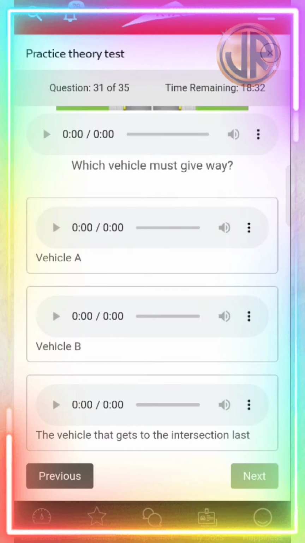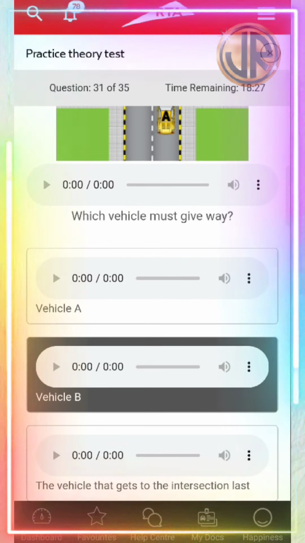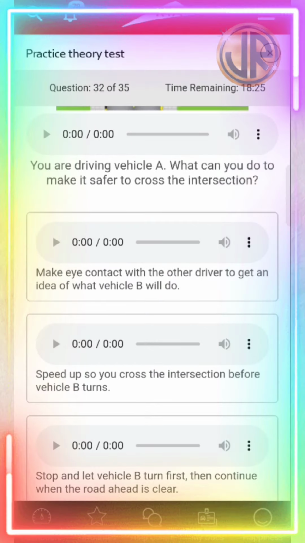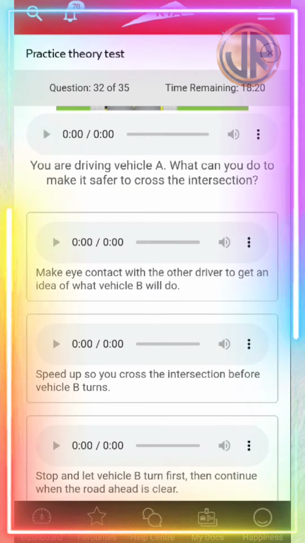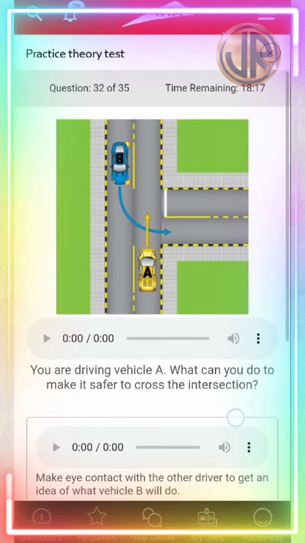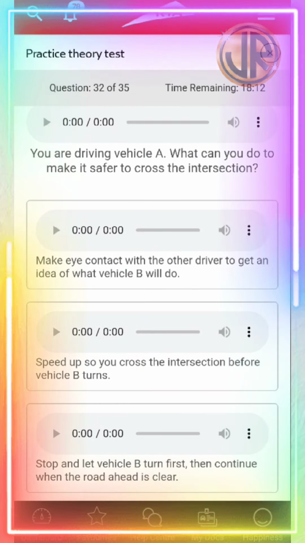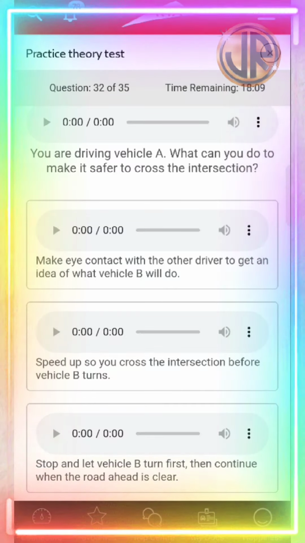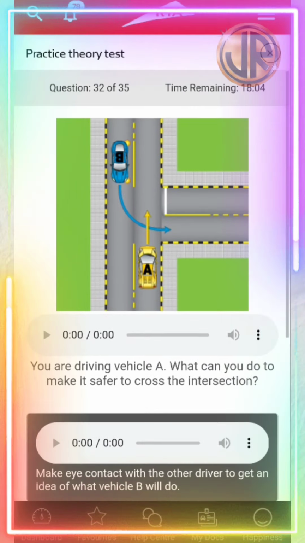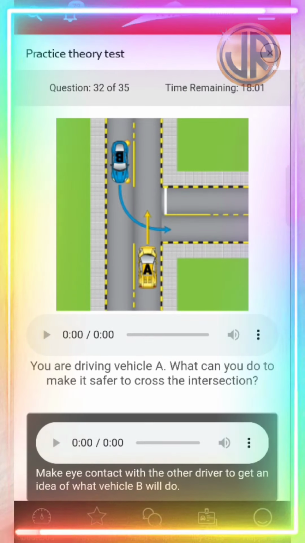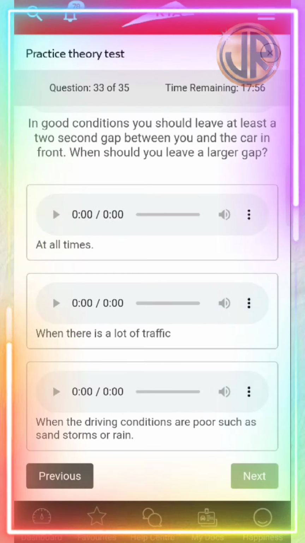Which vehicle must give way? Of course, vehicle B must give way. You are driving vehicle A. What should you do to make it safer to cross the intersection? Make eye contact with the other driver to get an idea of what vehicle B will do. This is the correct answer, because although you have the priority, vehicle B can cross your line, so you have to be alert.